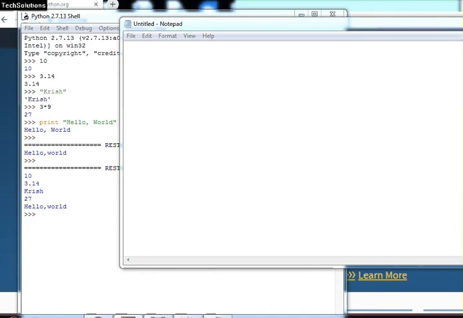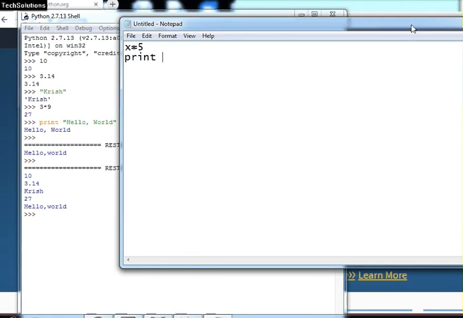We need to print the variable x. Write print x. We want to print the x variable with addition of 2, which is x plus 2. We will put it in a container, y is equal to x plus 2. Print the value of y. You can see multiple lines of statements are processed with the help of script mode. First, save this file.